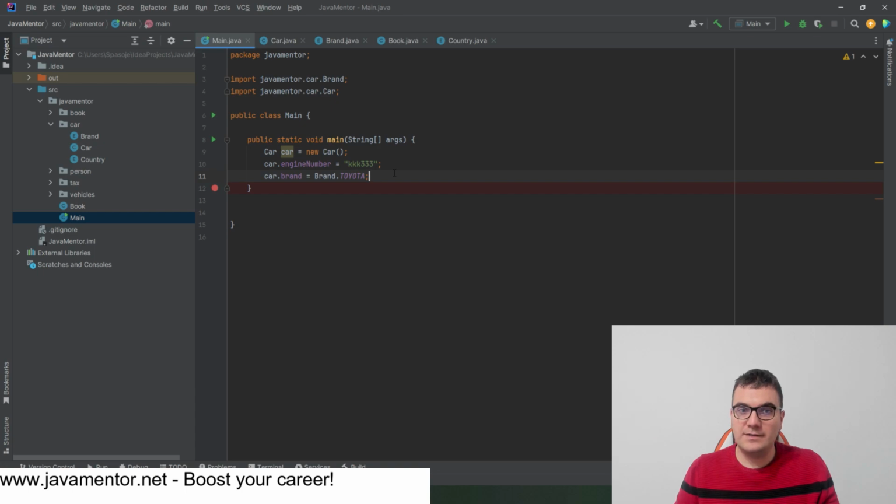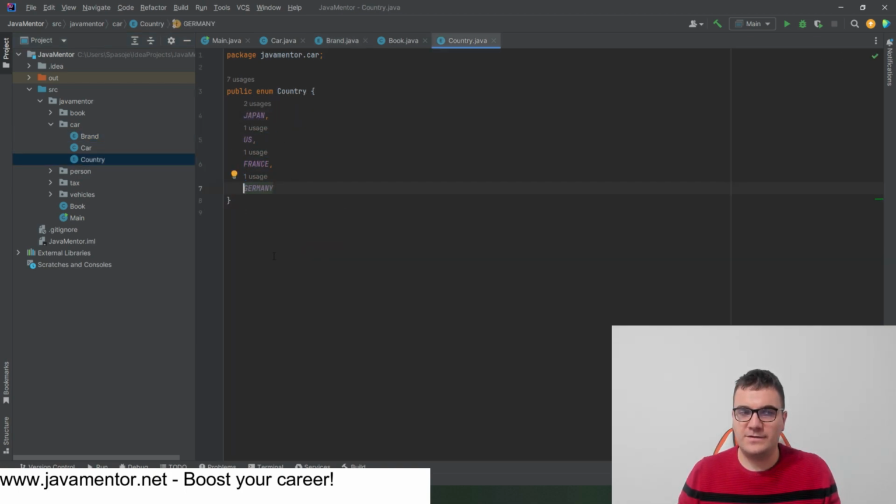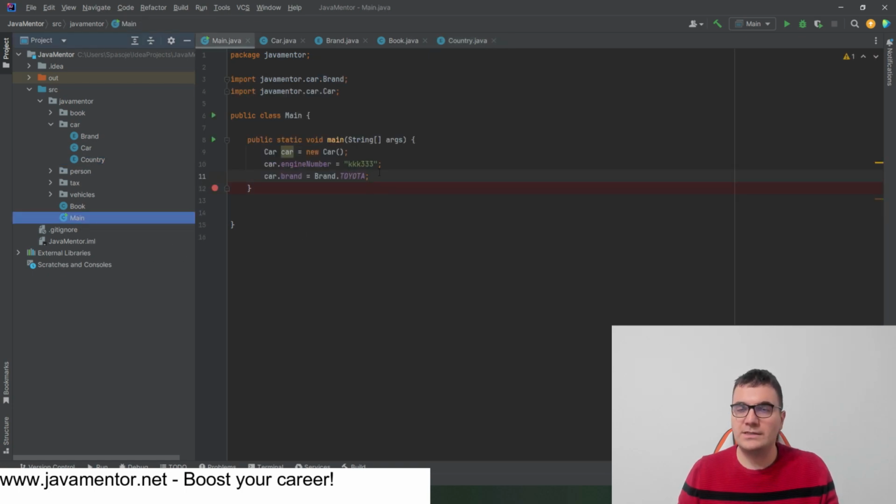So that's everything about enums. They are very simple and they are used when you have a predefined number of options. As in our case, we have a predefined number of brands and a predefined number of countries. They're used to decrease the number of errors and to create much clearer and easier to understand code.